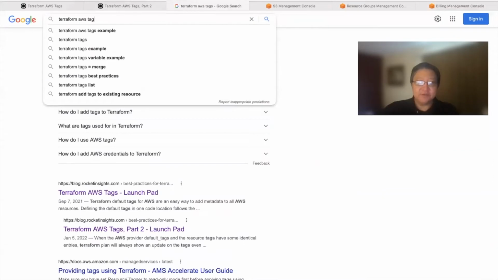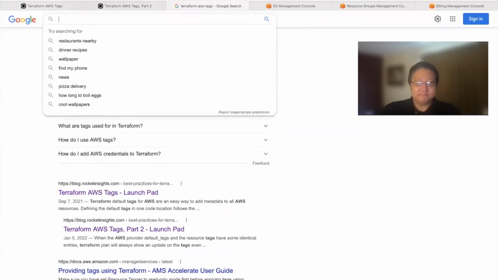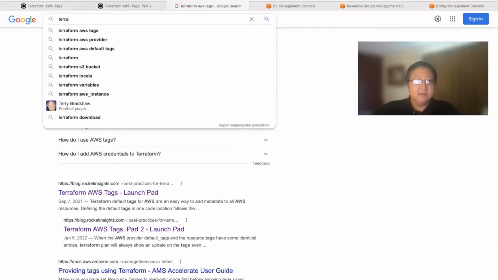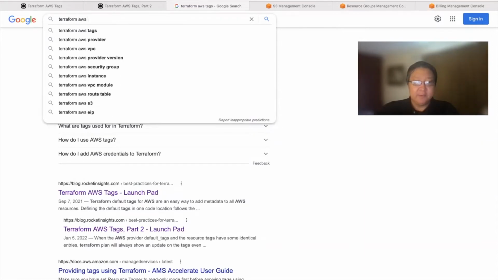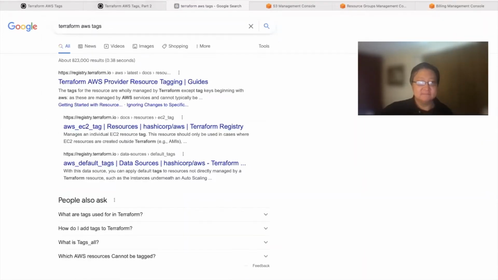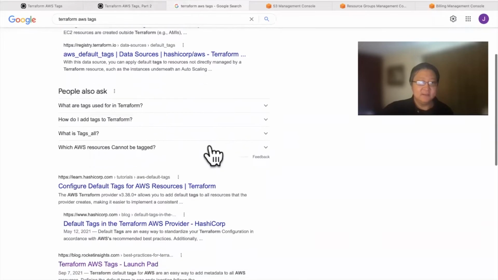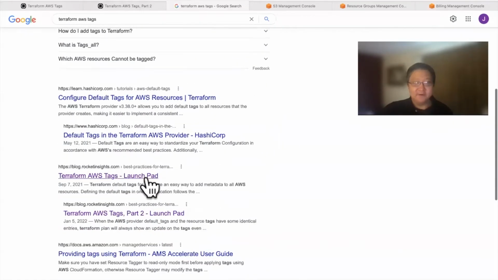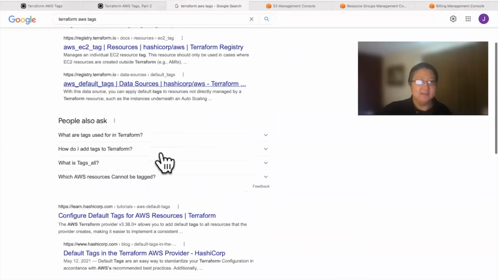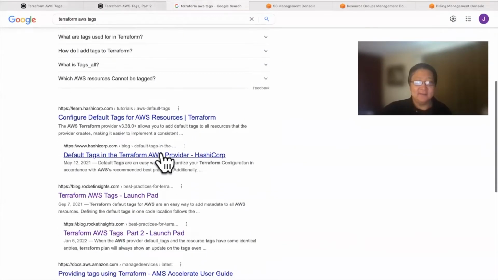But if you just search for Terraform AWS tags, you can see there, we're the first link after HashiCorp. And if you search on Bing, you get the same result. It's the first link on Bing too, for anyone who uses Bing.